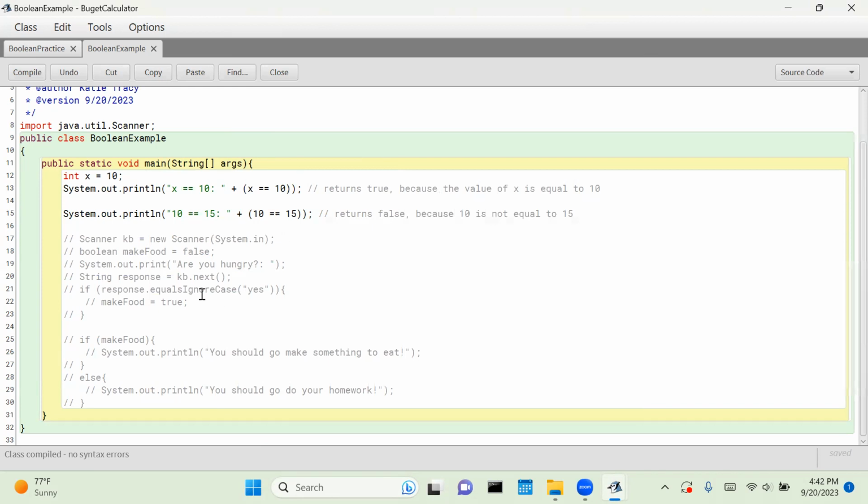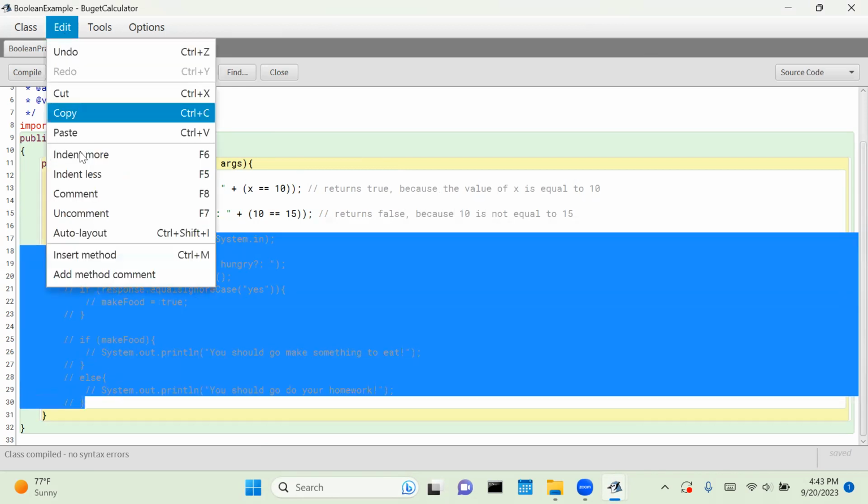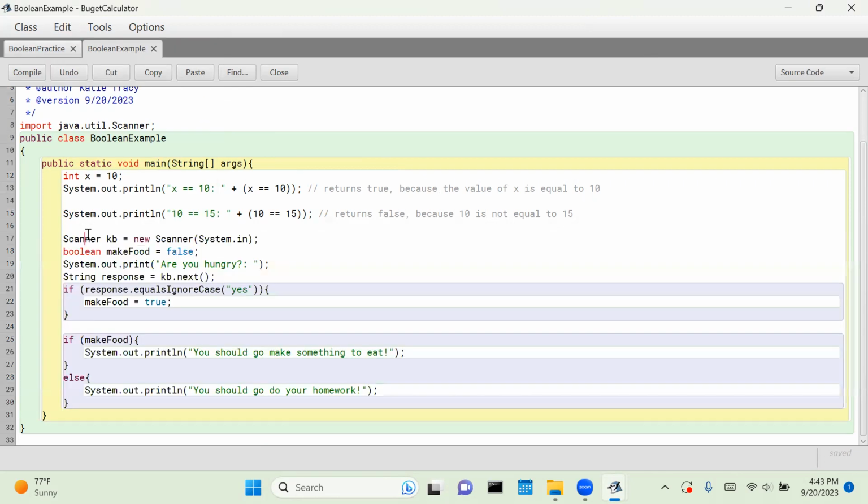So for another example, we can say something like this. I can create a Boolean variable called make food, and I initialize it to false because that's typically what you do when you initialize a Boolean variable. You call it something related to what you're checking or validating, and then you initialize it to false. And then later on, you'll set it to true if the case is satisfied.